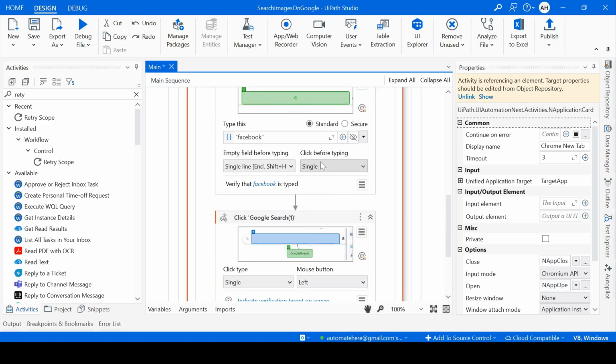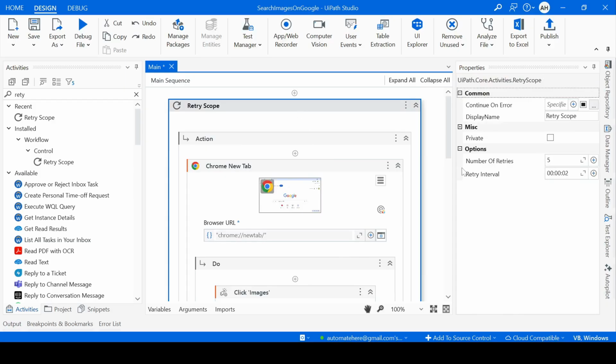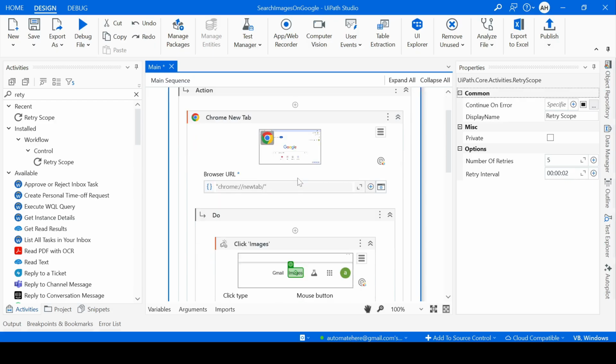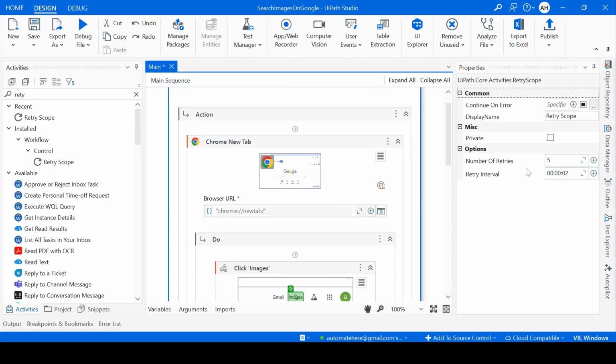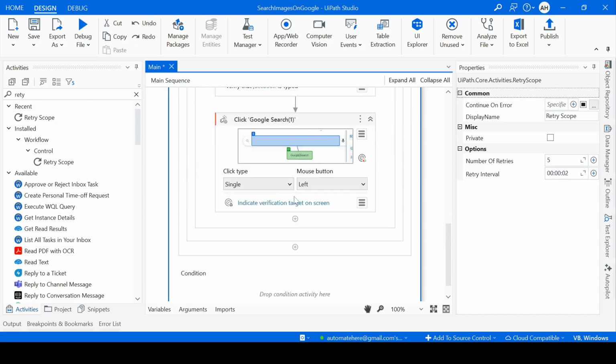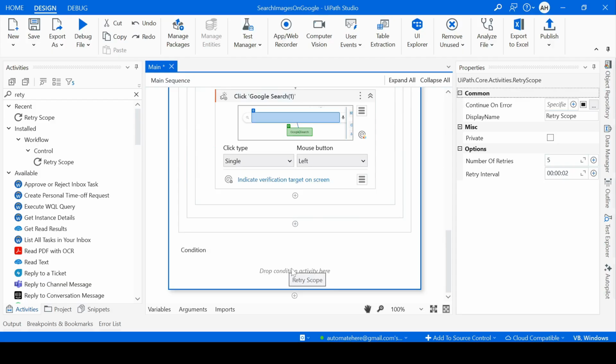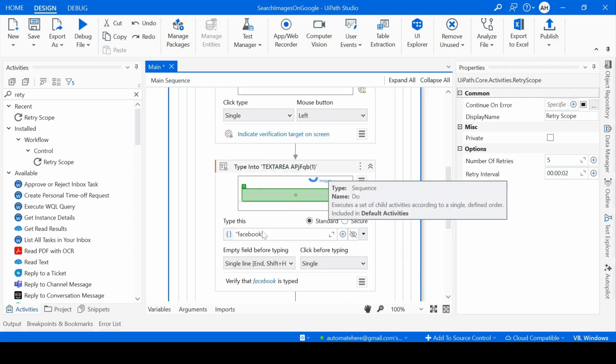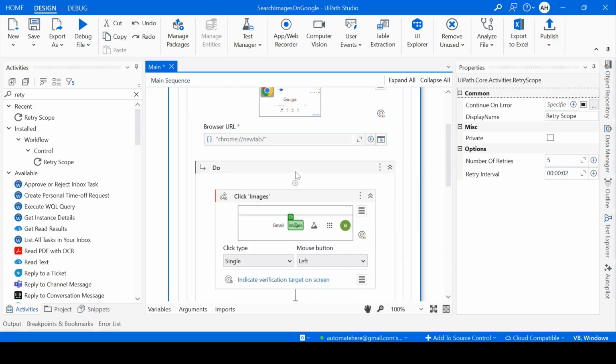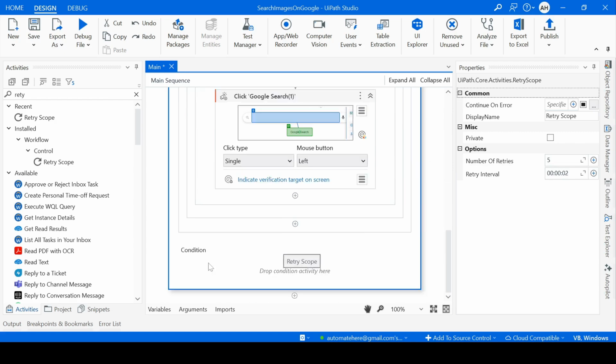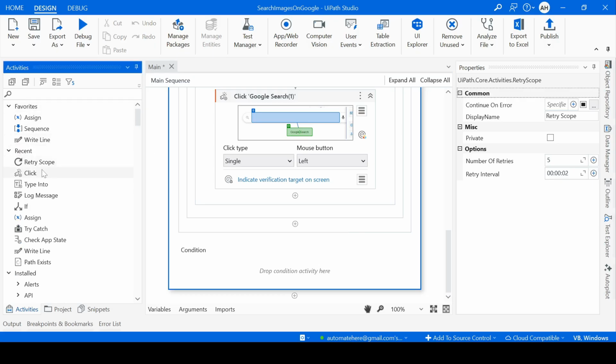For example, right now here we have said that we want to retry 5 times and the retry interval is 2 seconds. If it is not able to process these whole activities 5 times, it will throw an exception, right? And the second thing is, in the condition block we can put a condition which it will be checking. If it is true, it will come out from this loop. So you can say it is a kind of do while loop, right?